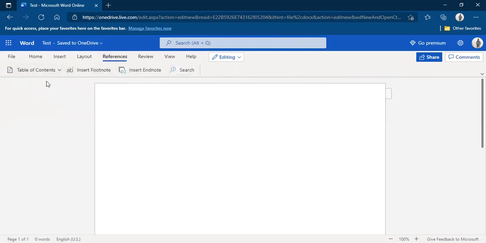Under references, again, you won't be finding the regular referencing options. This is another limitation. However, you can manually reference the document, right? So under references, you'll just find the table of content, the insert footnote or the endnote options only.